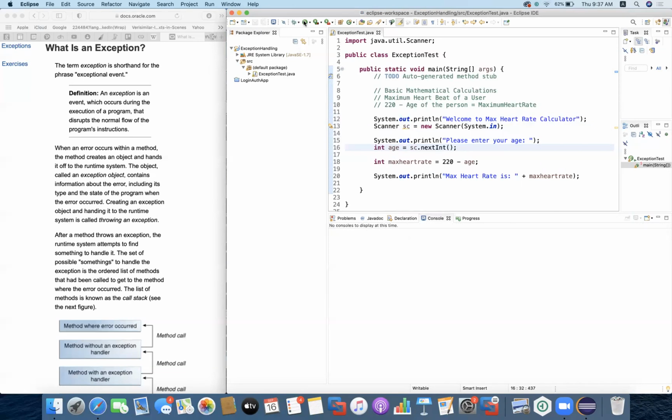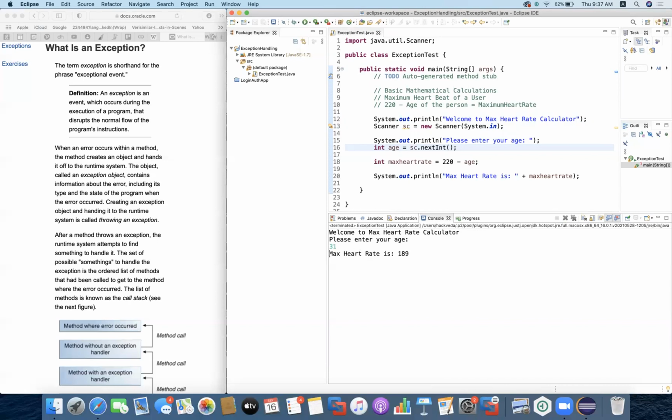So I'm going to run. Once I run, it says, please enter your age. I will say my age is 31. So I've got my max rate calculation as 189. Similarly, let's say 21, and we'll say your max heart rate should be 199. So we got this program running properly.